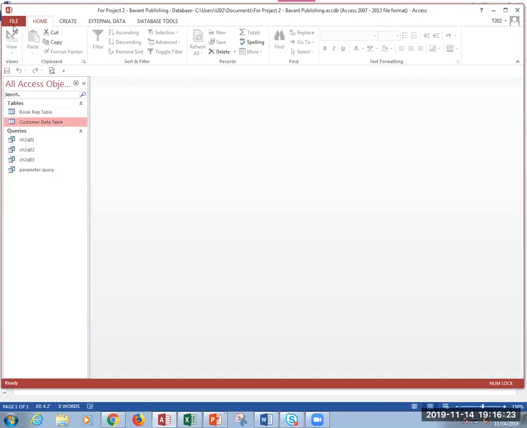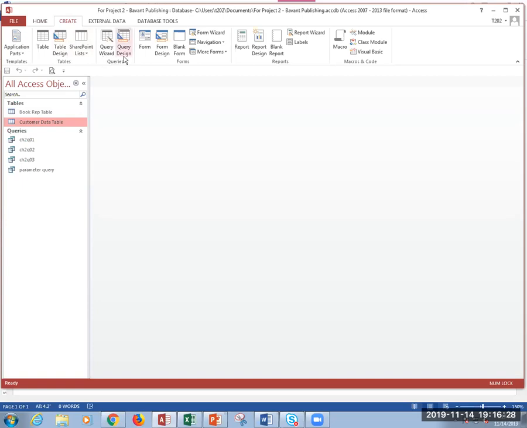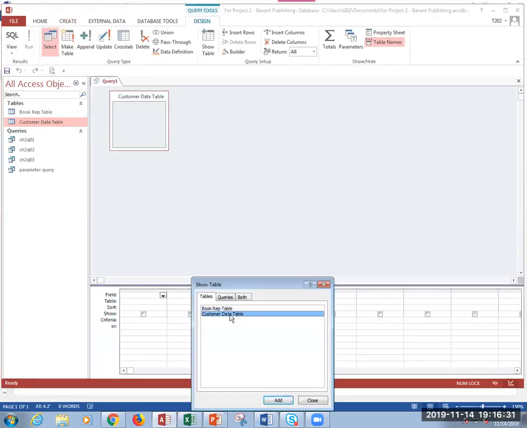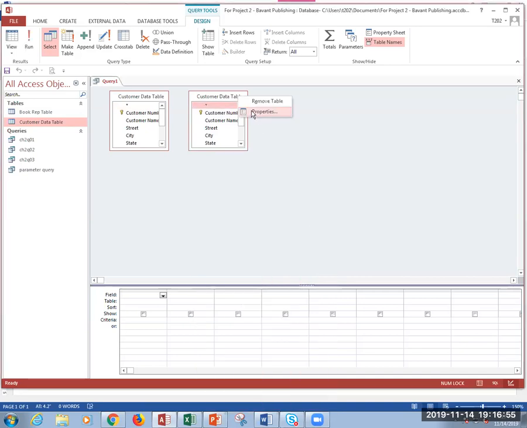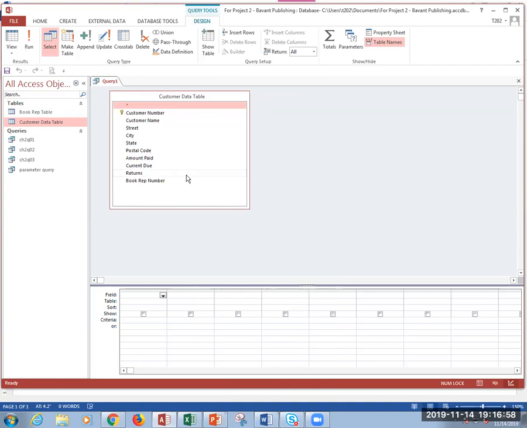For number two, we want to do basically the same thing. Create, Query Design, customer table. Did we do a snapshot of that one? The snapshot you can do later. It's more important to understand how to get the queries. Whether you save it and close it or keep it open, it can be either. Go back to Create, Query Design.